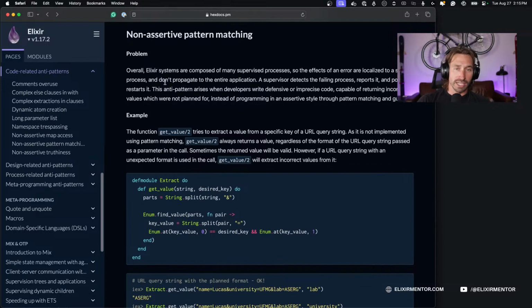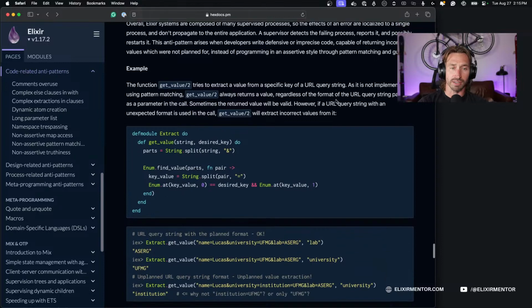Problem. Overall, Elixir systems are composed of many supervised processes, so the effects of an error are localized to a single process and don't propagate to the entire application. A supervisor detects the failing process, reports it, and possibly restarts it. This anti-pattern arises when developers write defensive code or imprecise code capable of returning incorrect values, which were not planned for, instead of programming in an assertive style through pattern matching and guards.